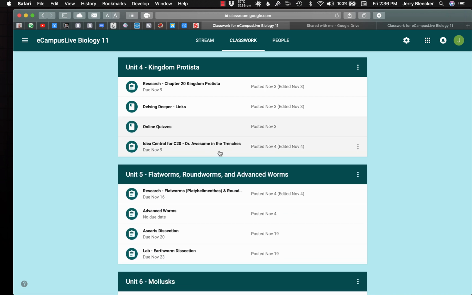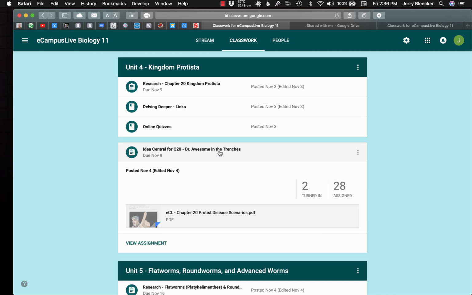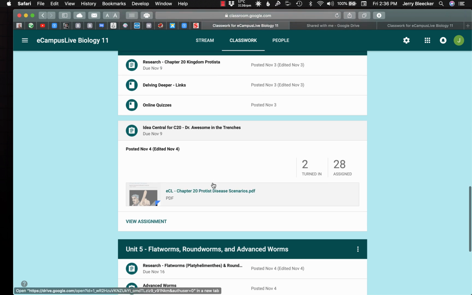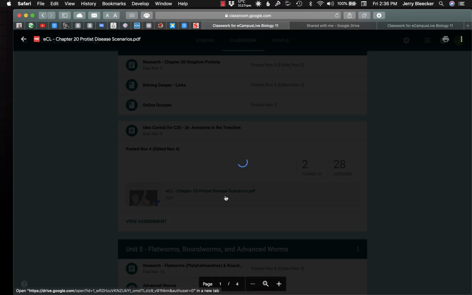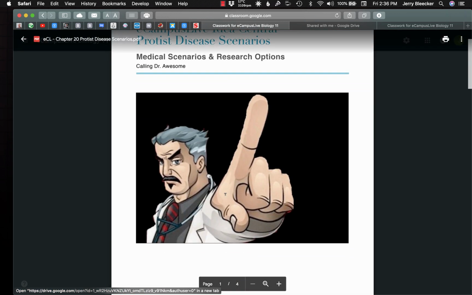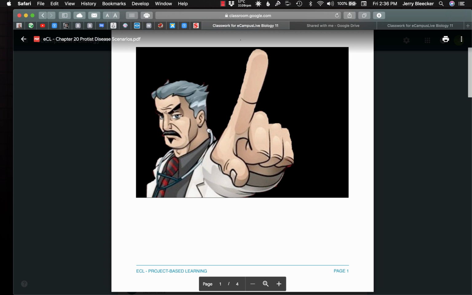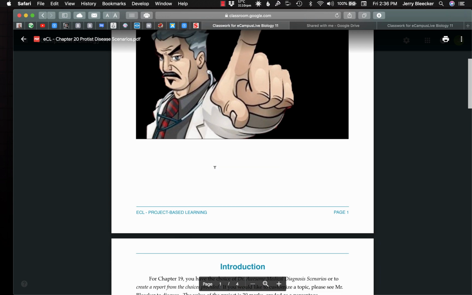And because it's a flipped class, what's a little bit different is I like to do project-based learning. So this is something of my own device. I have them do biomedical scenarios. And for Chapter 20, we looked at protist diseases. So if you're dying to see it, it looks like this. And that looks a lot like Tony Stark's father, Iron Man's dad.